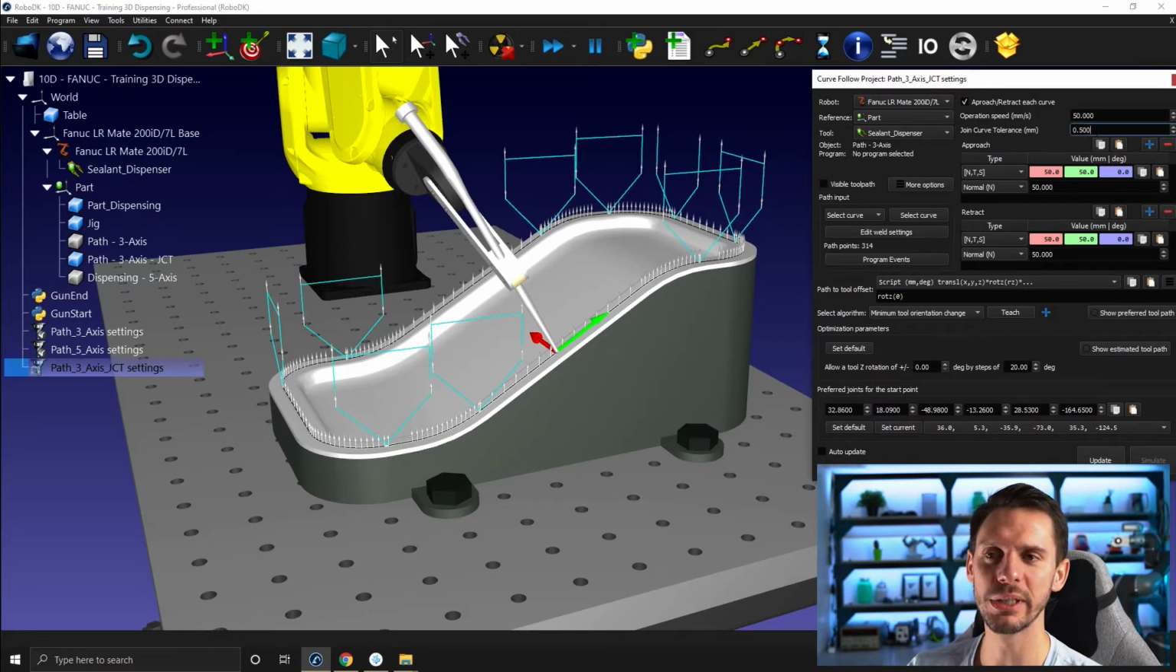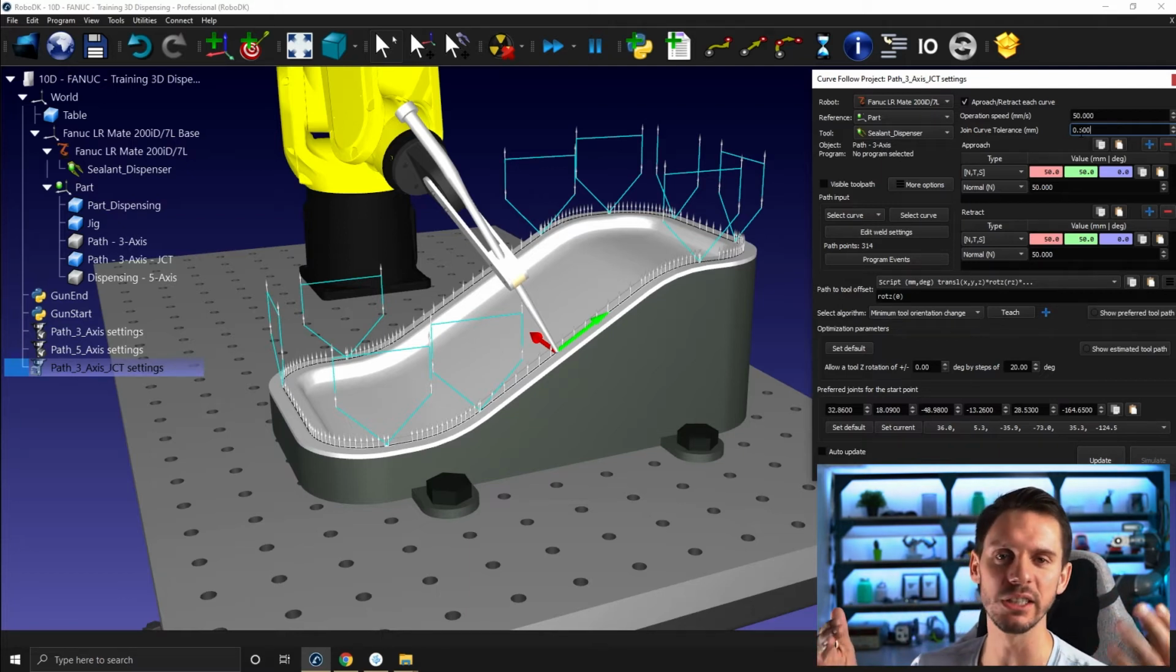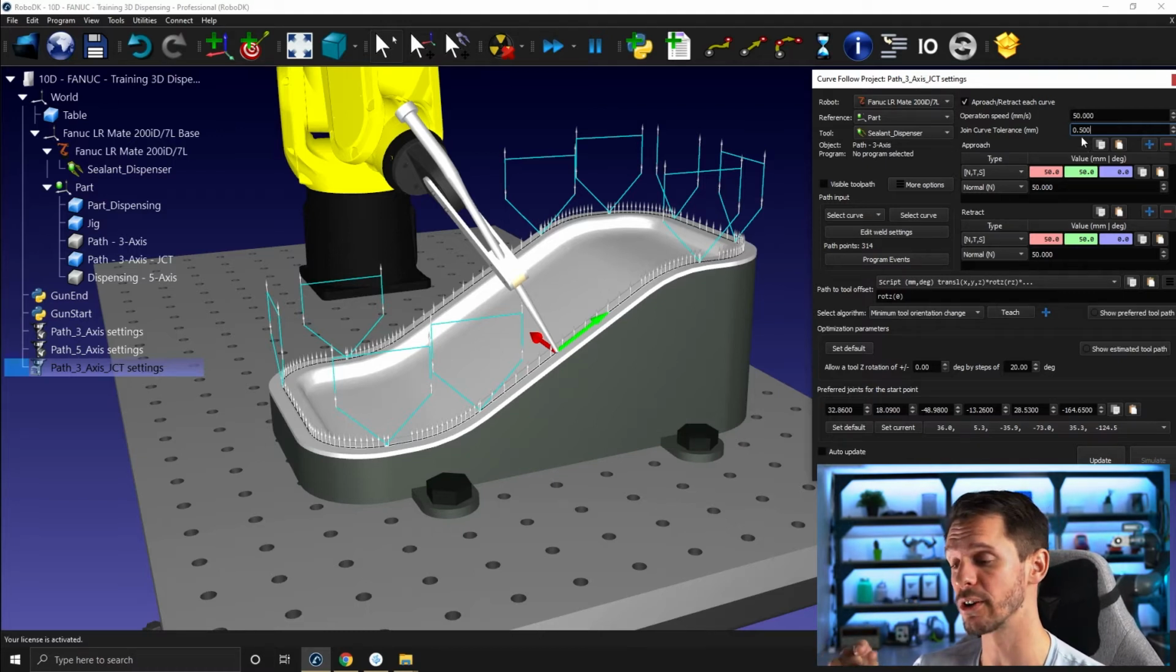There's an option here that we didn't talk about, which is curve follow joint curve tolerance. Joint curve tolerance is, as it says, a kind of threshold of how far two curves can be, or how far the end point of one curve and the start point of the other curve can be, for RoboDK to still consider that it's just one curve. So by default, you have a threshold of just 0.5 millimeters. So if two lines are 0.5 millimeters apart or less, RoboDK will consider that it's just one line and it won't add an approach and a retract motion.